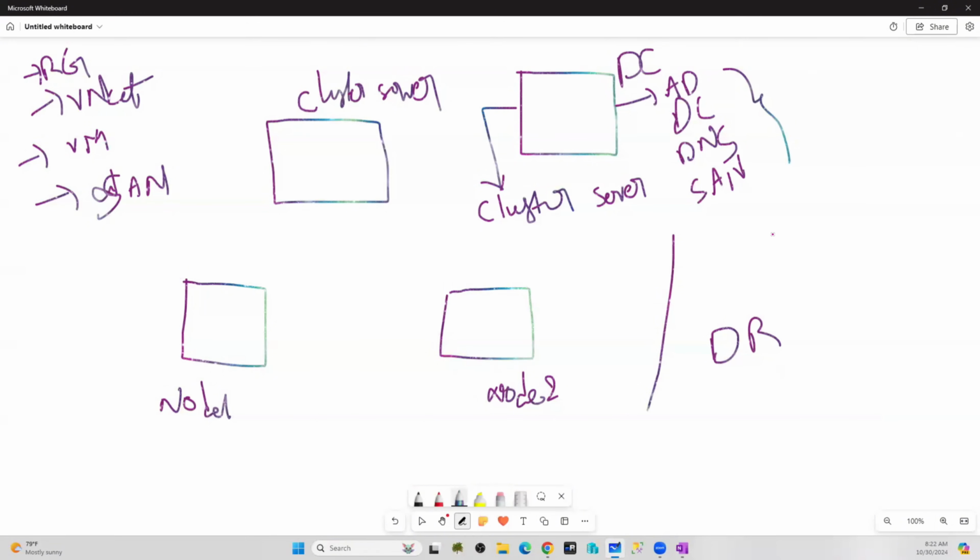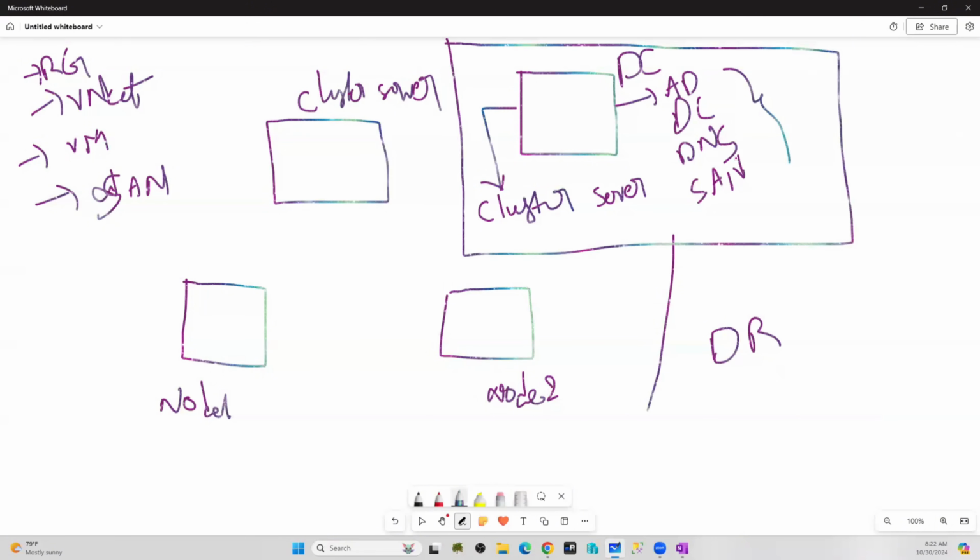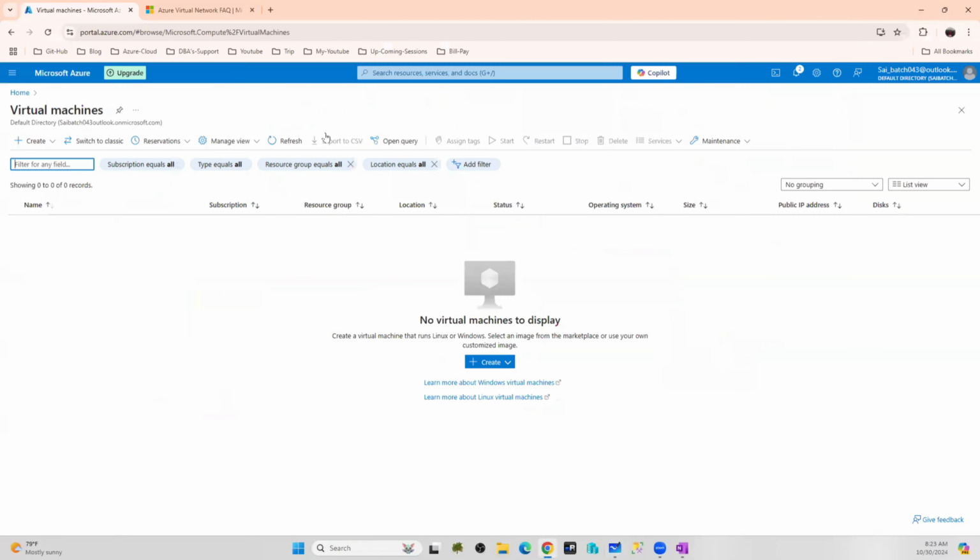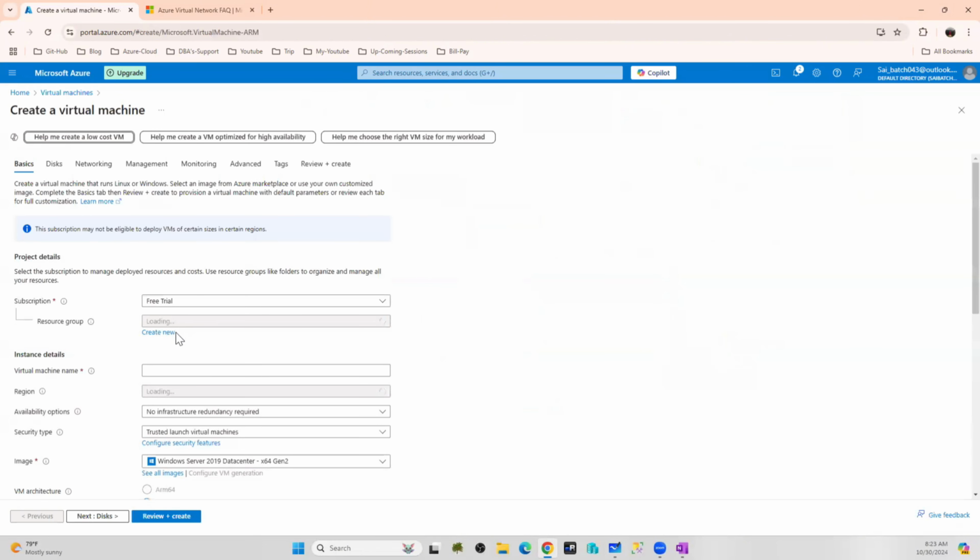Now this server is acting as the Active Directory server, domain controller server, DNS server, along with the SAN server and the cluster. Today we are not going to build the cluster. If time permits, I will build the cluster today itself; if not, we'll build it in the next session. It won't take more time. Now first, go and build the VM. First, I am going to create the VM called DC, domain controller.